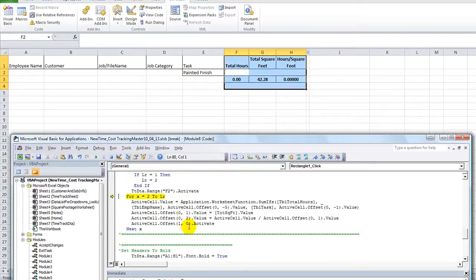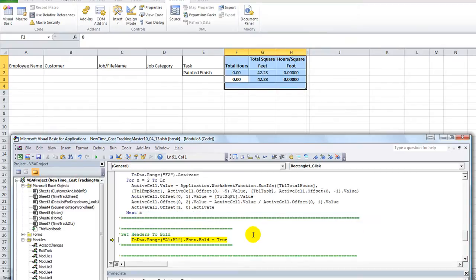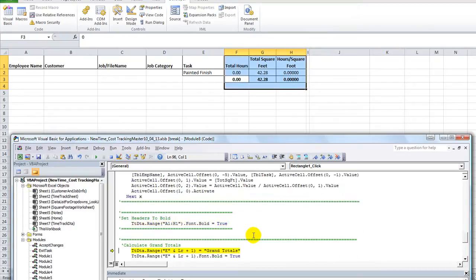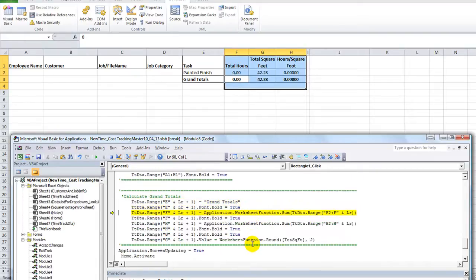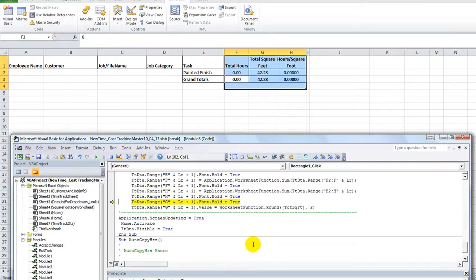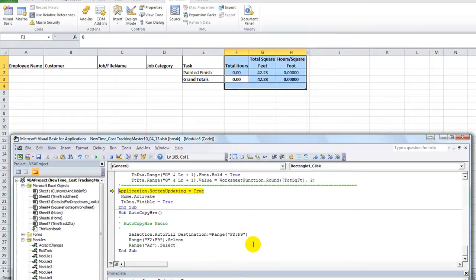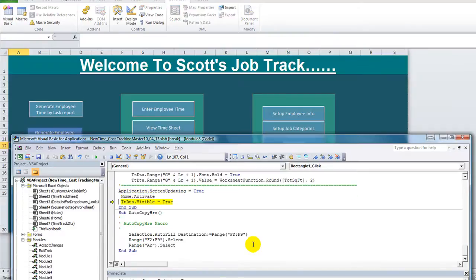Well, anyway, we'll go through this. So you selected that cell F2 right there. You're doing that, that, and that. Activate that cell. Make those bold. Grand totals here. Screen update. Select the home sheet and make that visible.